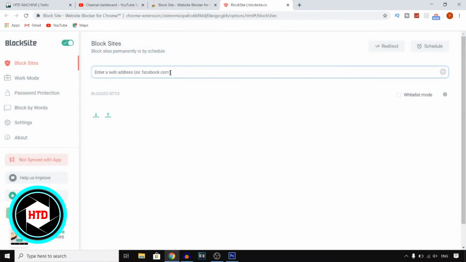So right there you can enter a website that you can then block. So let's just say I want to block facebook.com. You type in facebook.com, you click on the plus icon and site edit. That's exactly how to block a website.